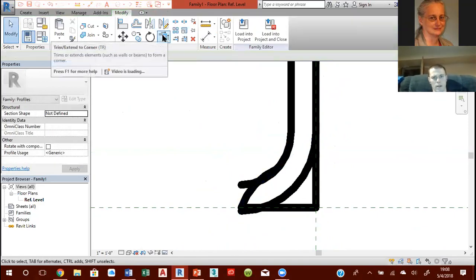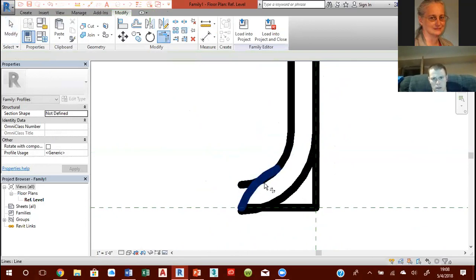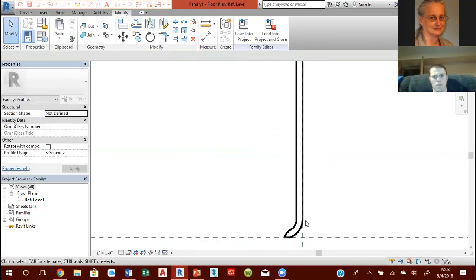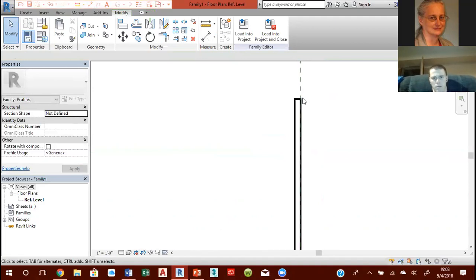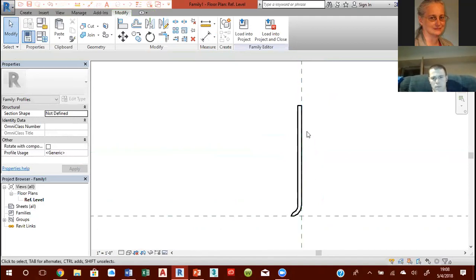So then the corner joint thing? Yep. So I want that to that. Mm-hmm. Then that to that. Good. Okay. Good enough. All right, let's save it. Let's call it cove molding. 4-inch cove molding.